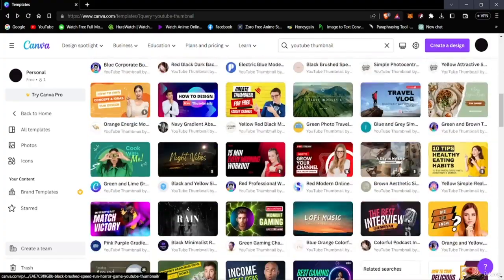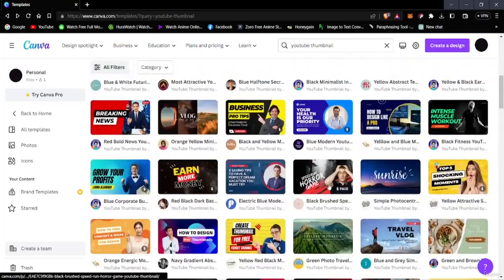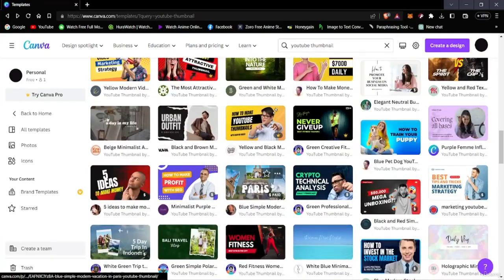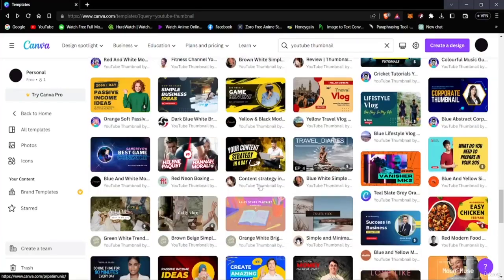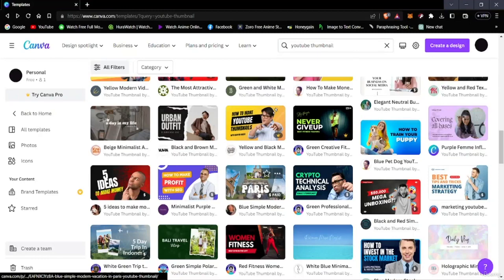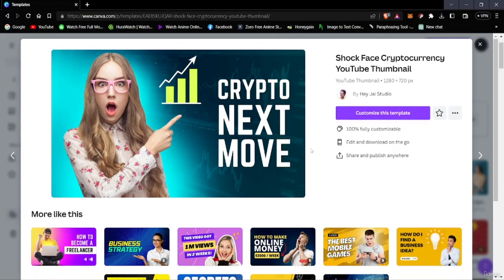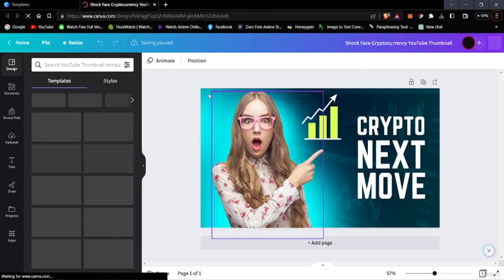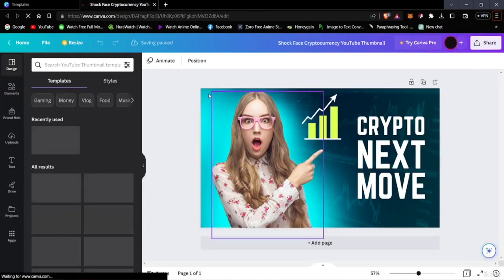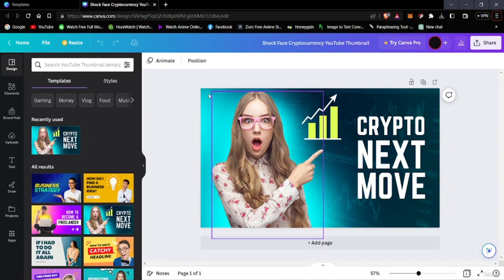Okay, let's go with, so we can see here that this one is much simpler, but we can use this one. Okay, so I'm just going to take this template and click on customize this template. So after we clicked on that, we can see that here is the interface. Okay, so at the beginning we're going to work on it here.